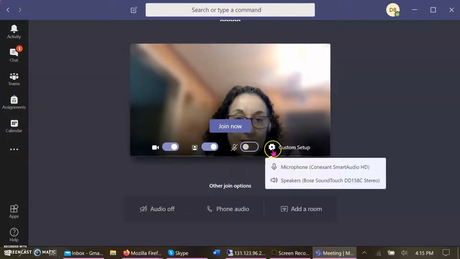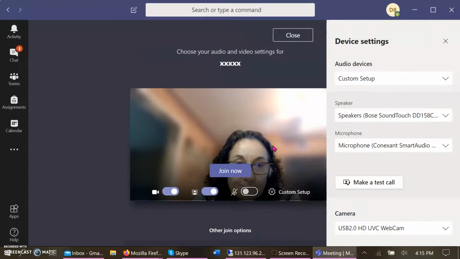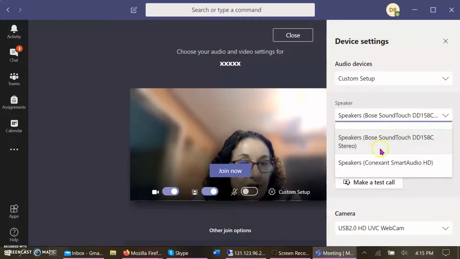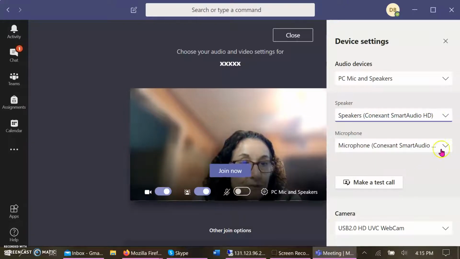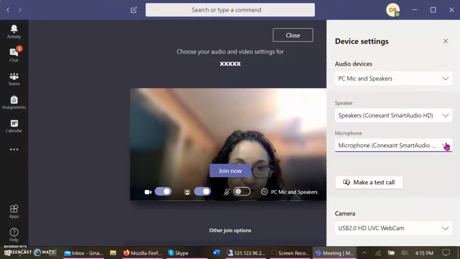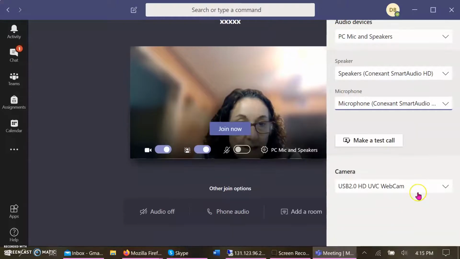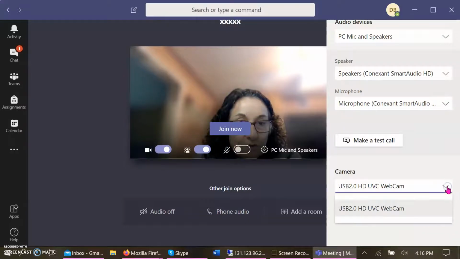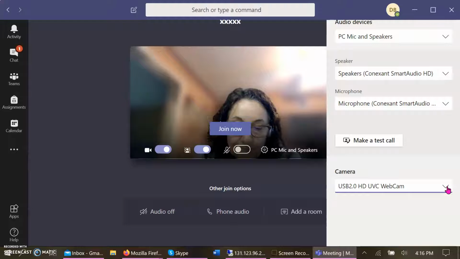When you click on the button to adjust your audio settings, a box will open up to the right of your screen. You'll be able to see what speakers you are using and change those. Be able to see what microphone you are using and change that if you need to. You can also make a test call to make sure that your audio is working correctly and that your microphone is working correctly. And you can also choose what camera you're using if you happen to have more than one.